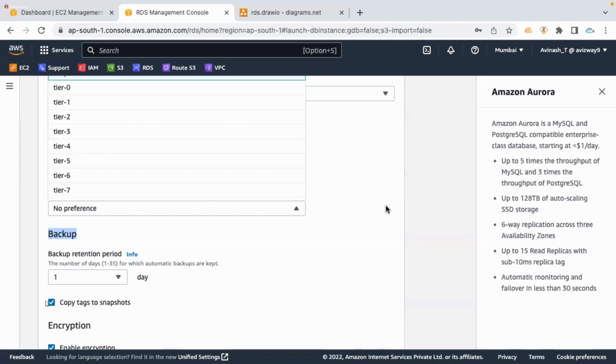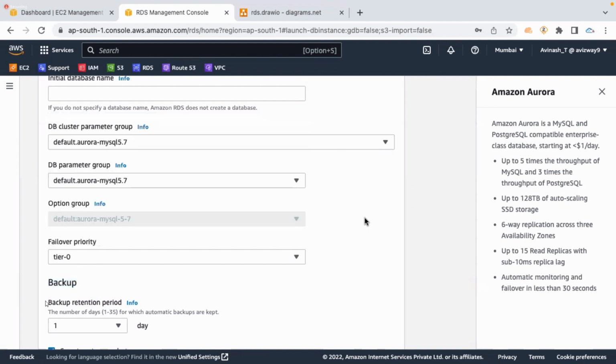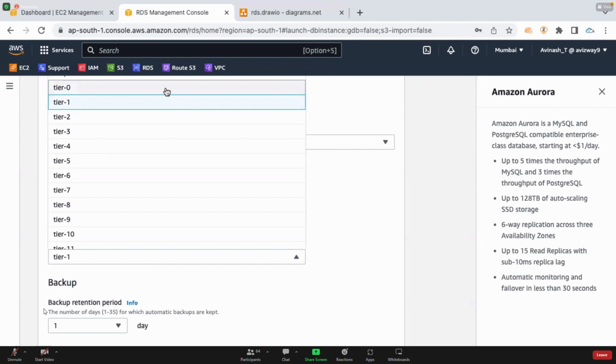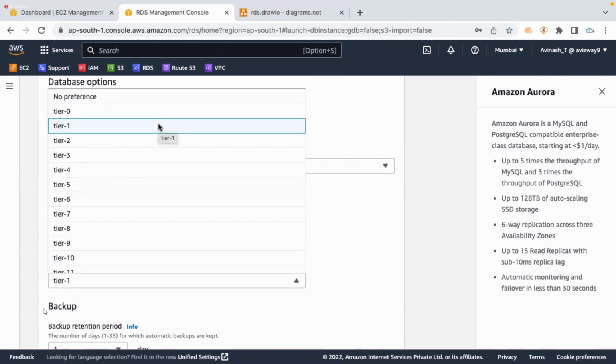So for example, this is the primary one. I'm going to give tier 0. Now I'm going to create a replica for this. For that replica, I can define tier 1, tier 2. For example, tier 0 is down. Then immediately tier 1 will be promoted as master and it will take read and write operations. This is failover priority. If something happens to tier 1, whatever tier 2 is there will be promoted as master. It will take read and write operations. Okay, so this is failover priority.